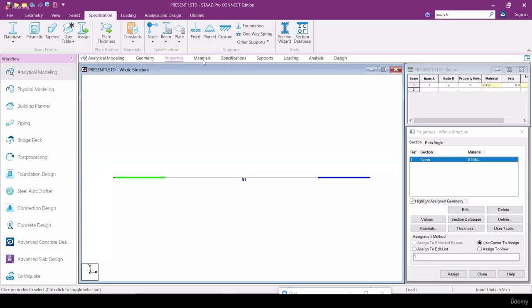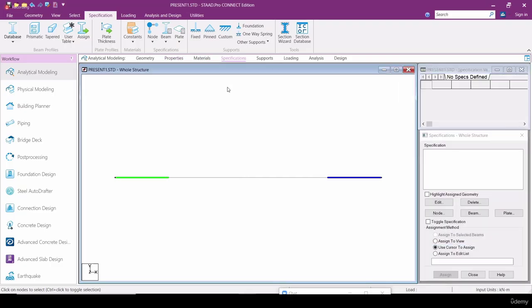After that, you need not go to the materials tab because we have already assigned the material as steel. Here you can see the material is steel, so no need to go to the material tab. The next one is specifications. So what are the specifications your beam has? We are talking about the beam.